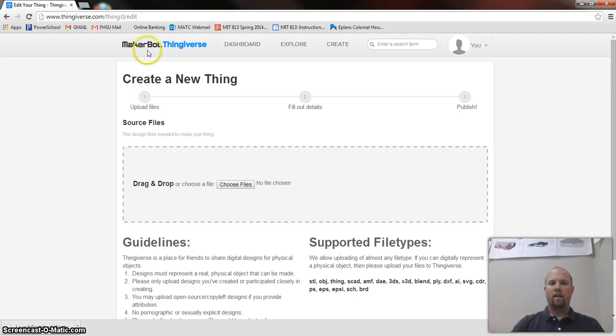You'll notice that this Thingiverse website is put out by MakerBot. That's the type of machine that we have. MakerBot is really kind of the leader in desktop 3D printing and working with this new technology. Okay, so this screen is pretty easy to follow, so let's go on down.